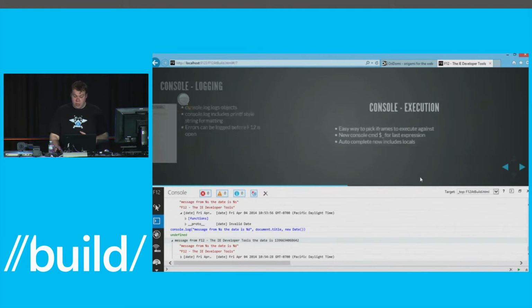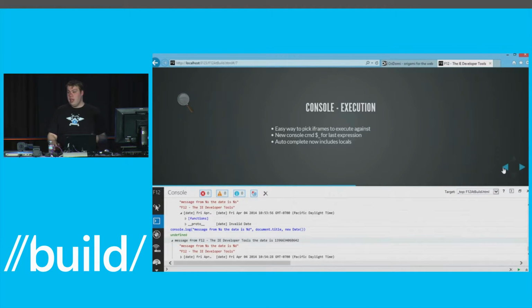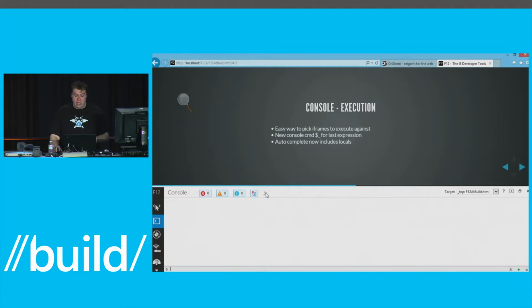So that covers some of the logging stuff in the console. The idea here is we try to improve the console's logging capabilities so you have a much richer experience for instrumenting your code, because that's really helpful in debugging. And I'm pretty sure everyone here uses console.log. So the next set of things we've improved a bit is a way in which you can target different iframes. Like this application, this demo, has a lot of different iframes.